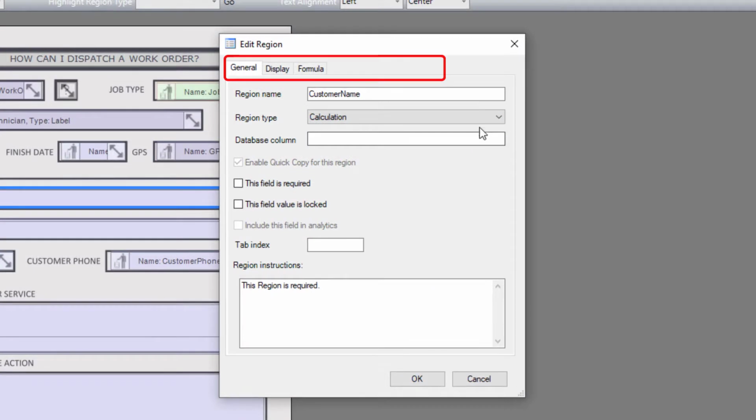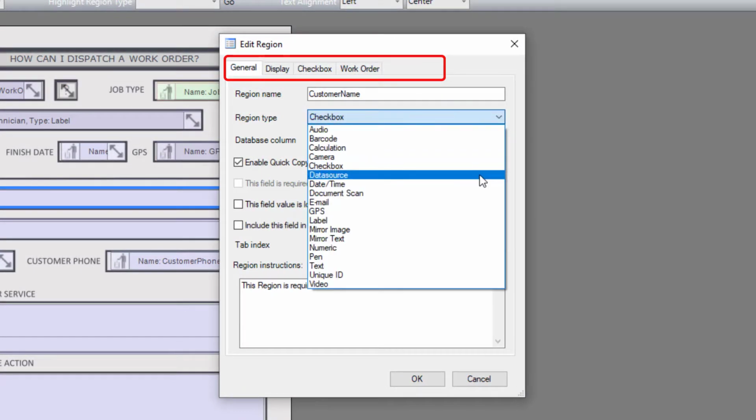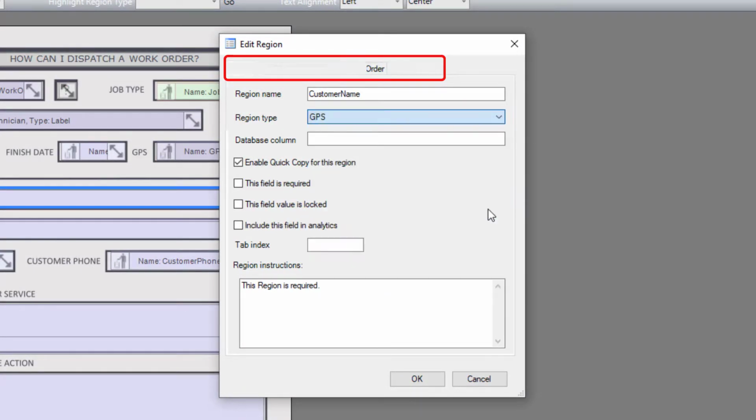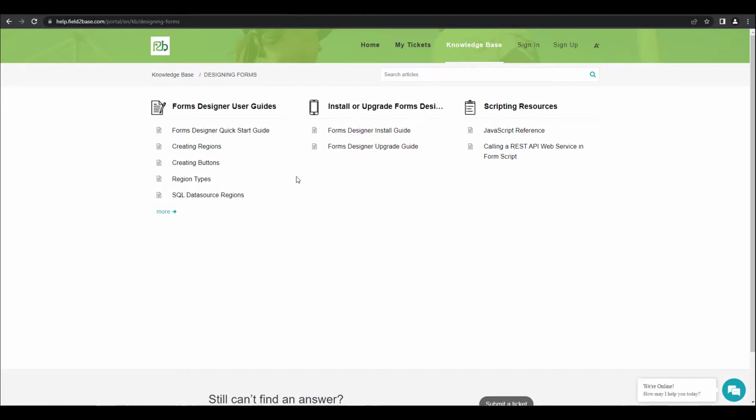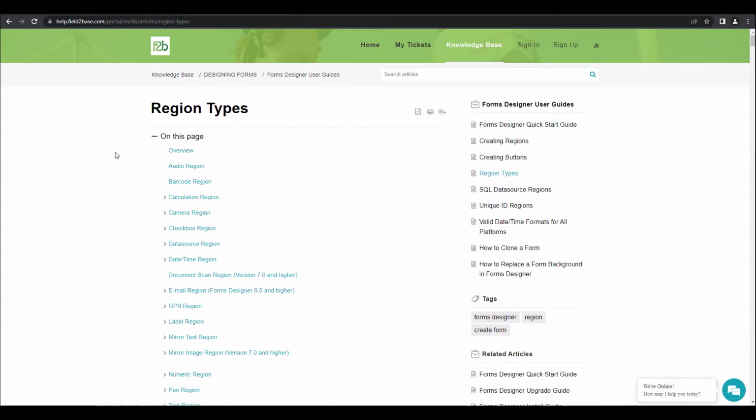Different types of regions offer different tabs in the Create Region dialog box. For more in-depth information on each region type and their specific properties, see the article on region types or view the individual region type videos.